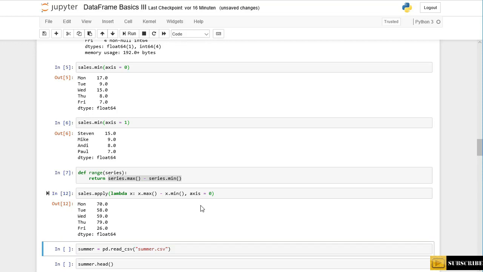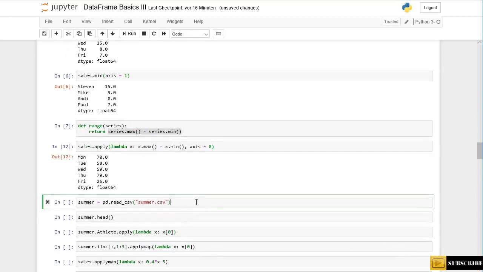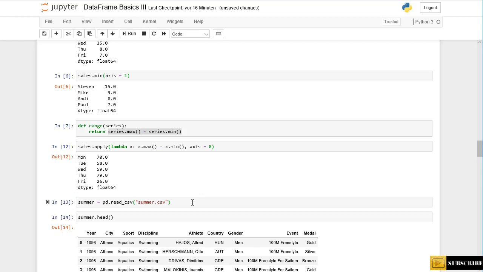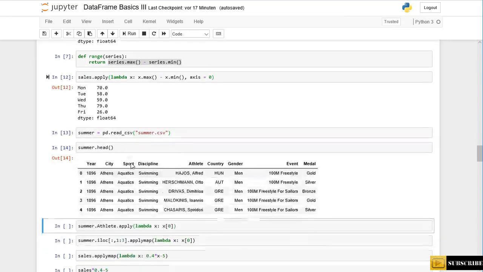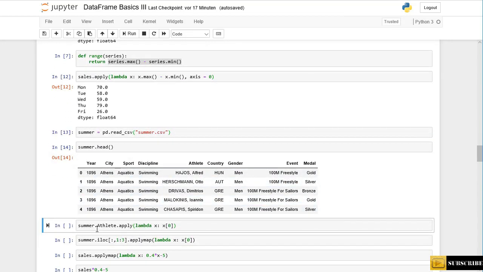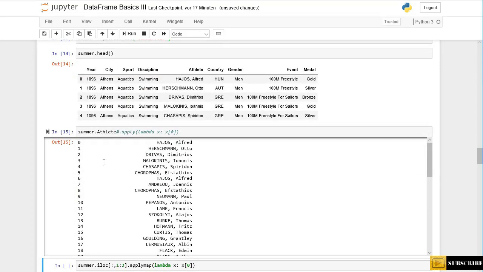Alright. So now let's have another example, and therefore we import our Summer Olympic data frame. So let's have a look. And instead of applying the user-defined function on all rows or all columns, we can also select a row or a column of our data frame and apply a user-defined function on each element of the row or the column. So for example, here we have our summer data frame, and we can select the athlete column. So let's try this out. So here we have one column, and this is a Pandas series, not a Pandas data frame.